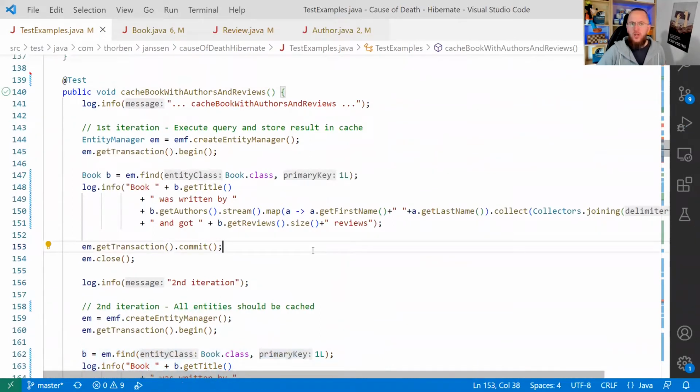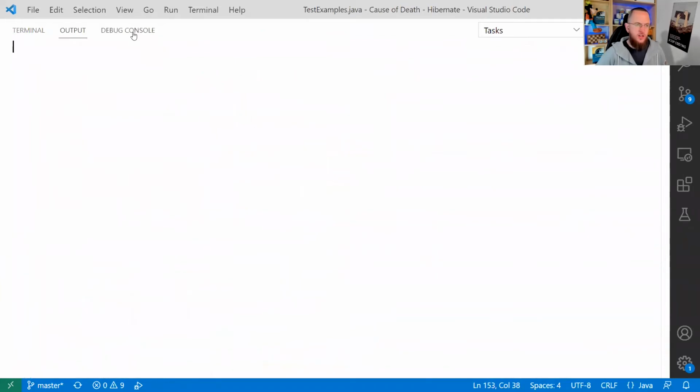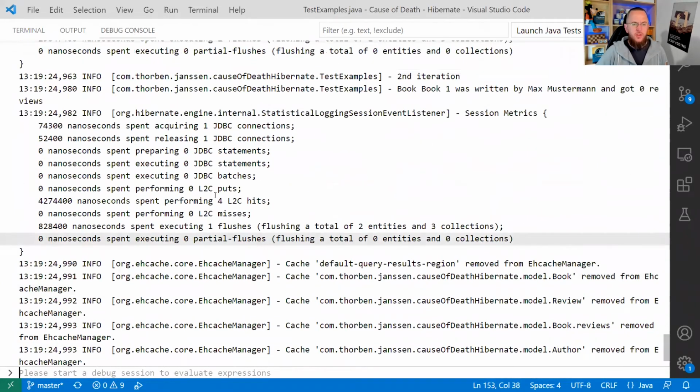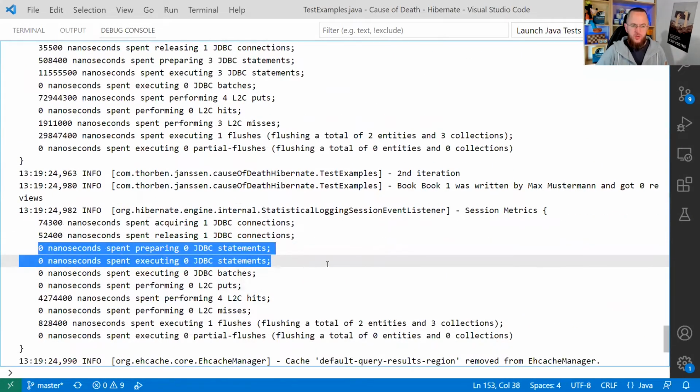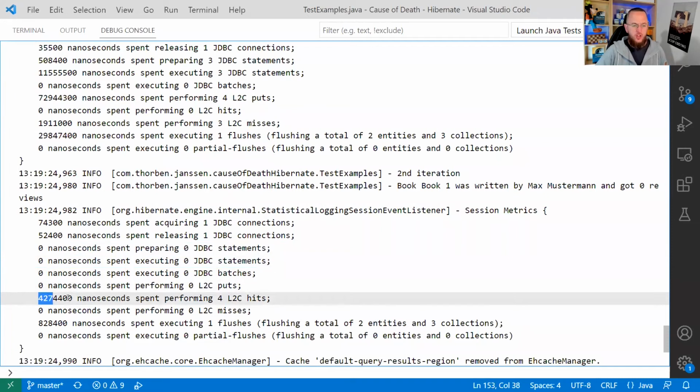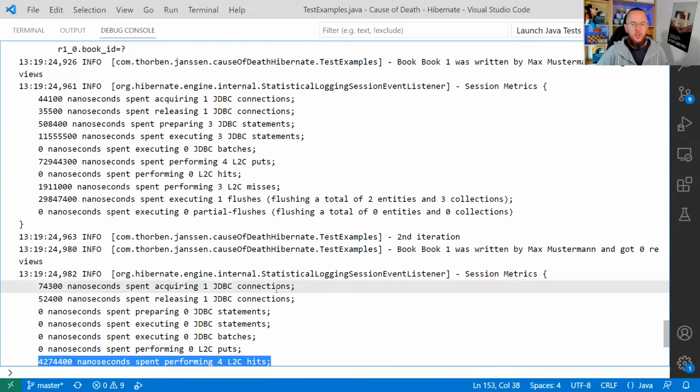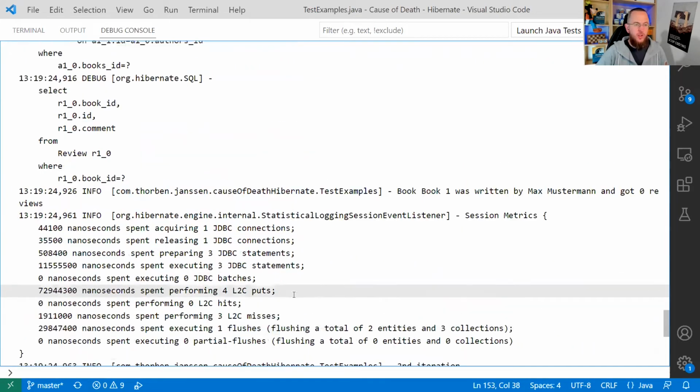As you just saw, from a code point of view, it looks totally fine until here. And then you just recognize when you look at the log output that we actually had some queries that we didn't expect. So here you can see that we didn't execute any JDBC statements, and we got 4 hits on the second level cache. That means we got all the objects from the second level cache.